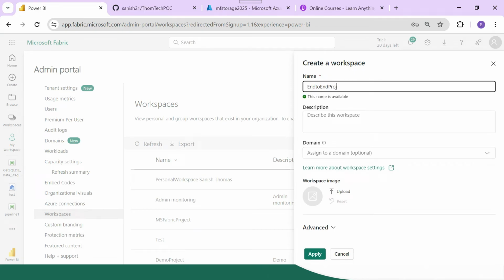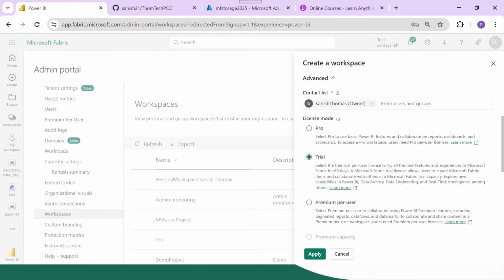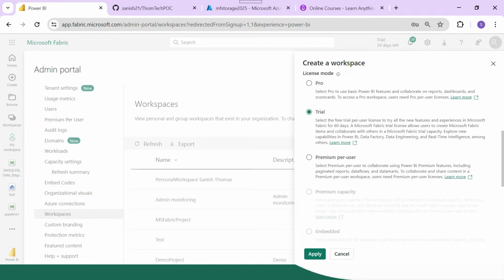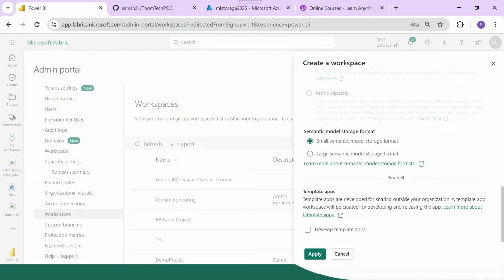End-to-end project. All right, so that's it. So you can go through with the contact list. You can just try to see which license you have. And you can also mention if it is a small semantic model that we are expecting or a large semantic model that we are going to expect. Based on that, it will allocate the capacity associated to the workloads. Let's click on apply.